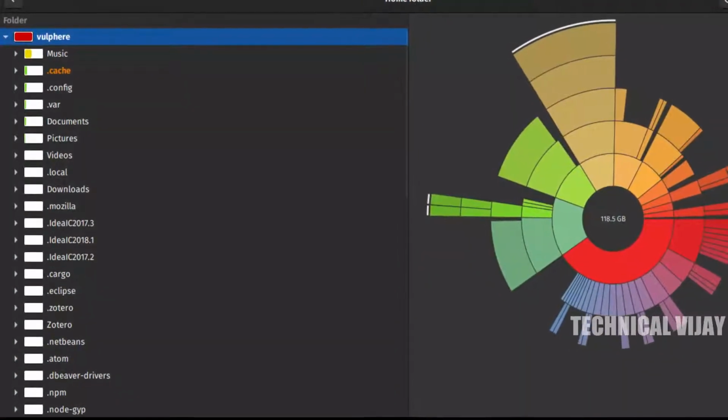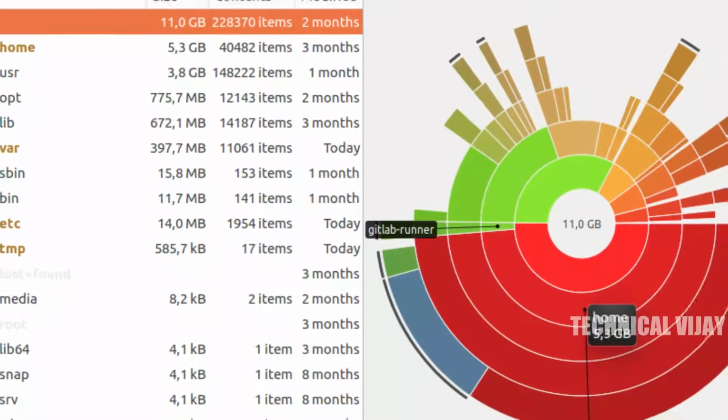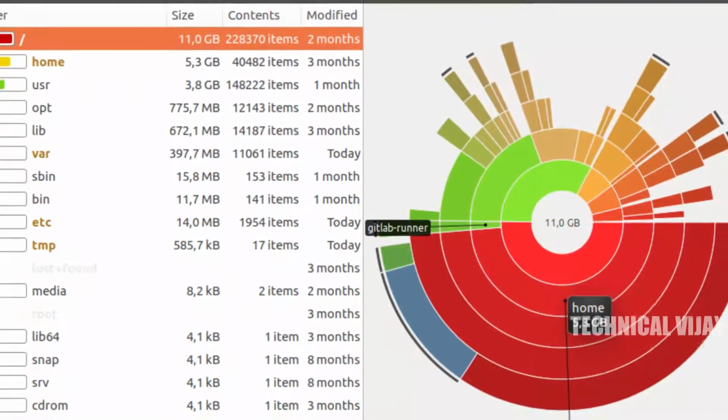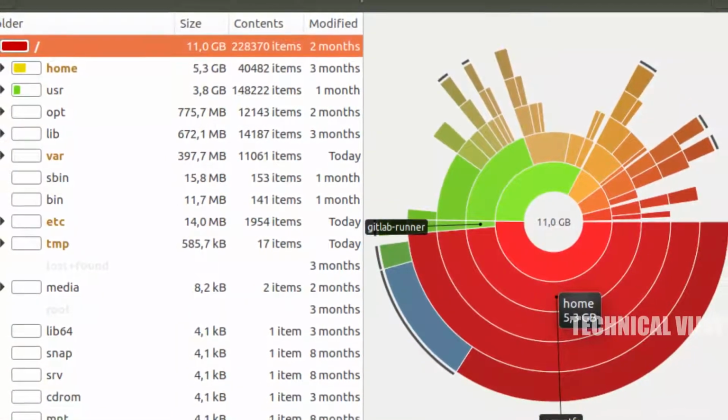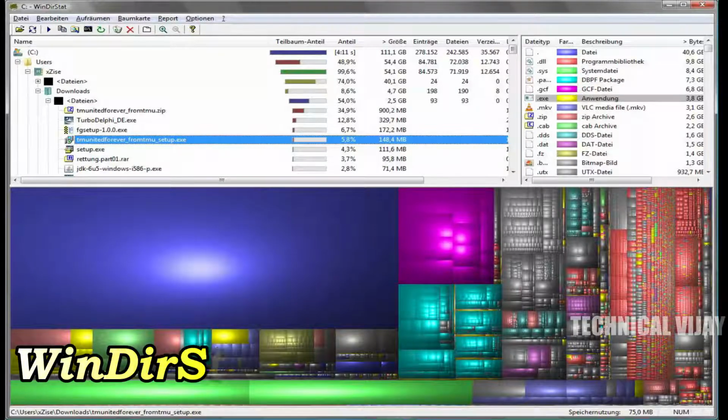Today in this video, we will see what are the applications which are used as disk space analyzers, that is, how to check the space available in the hard disk drive. We will see them one by one. After that, we will see which one will be the better option for us as a general user.